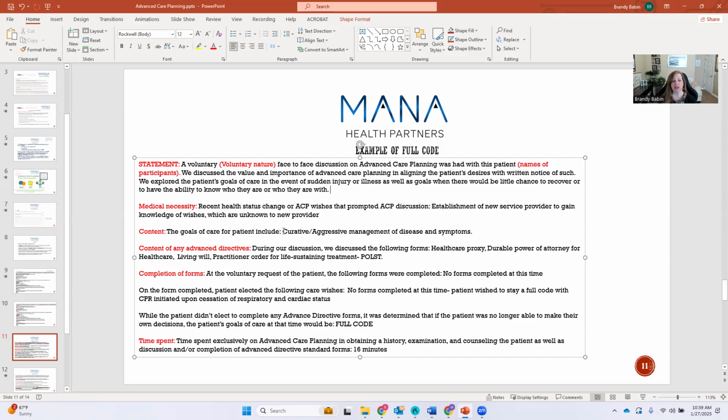What are their goals of care? Well, it was a full code patient, so I selected curative and aggressive management, and then I deleted everything that was not applicable to make this snippet accurate. The content of any advanced directives: we're going to discuss healthcare proxy, durable power of attorney, living will, and a POLST. So the question then becomes, do they have any questions about those forms? Do they need any help filling out those forms? And that's when we get social services involved and have them help us get those forms completed.